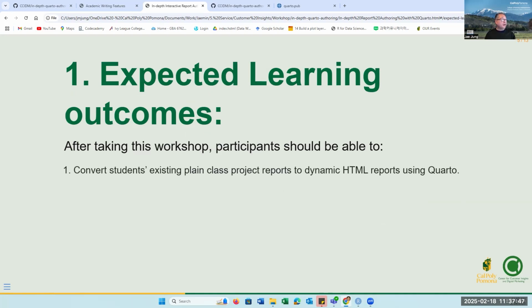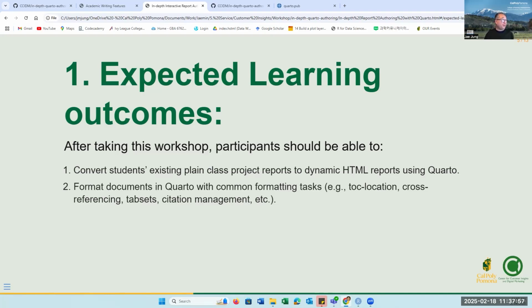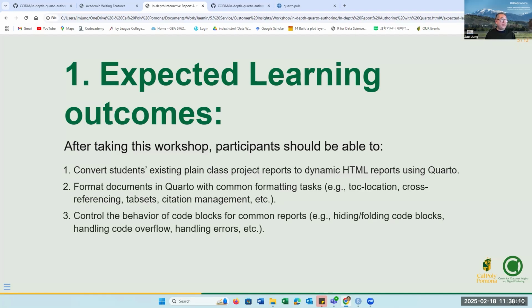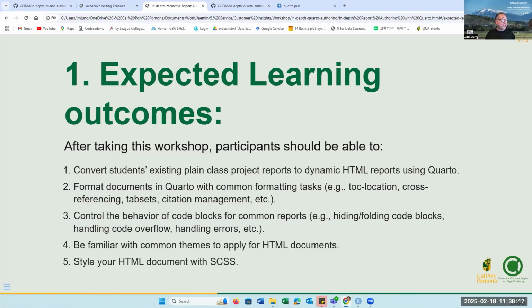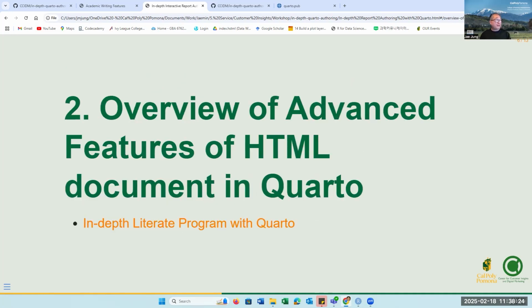All right. After this workshop, you should be able to convert an existing plain class project report to a dynamic HTML report and format documents in Quarto with common formatting tasks, such as toc-location, cross-referencing, tabsets, and control the behavior of code blocks, and be familiar with common themes to apply for HTML documents, and style your HTML document with SCSS.